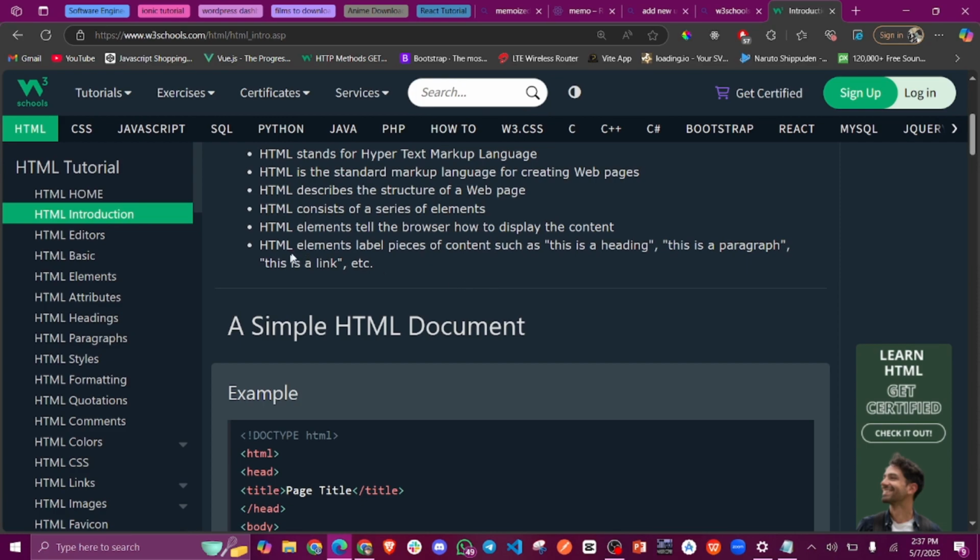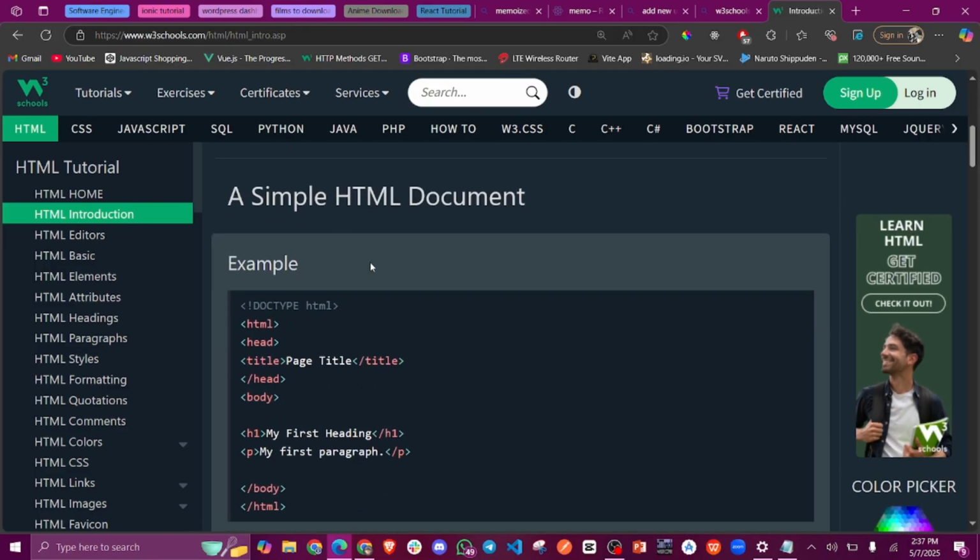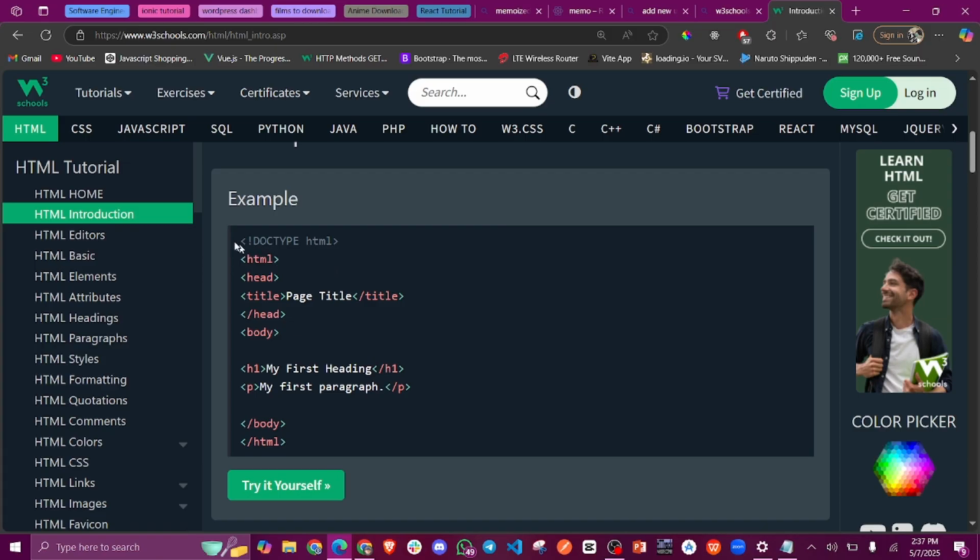The next one is that HTML elements label pieces of content, such as this is a heading, this is a paragraph, and the likes. So what we have here is a simple HTML document. By default, this is what we have in our HTML documents. Whenever you want to create any HTML document at all, you need to start with the document declaration, the root element, which is this and this, then the head element, and then finally the body element.